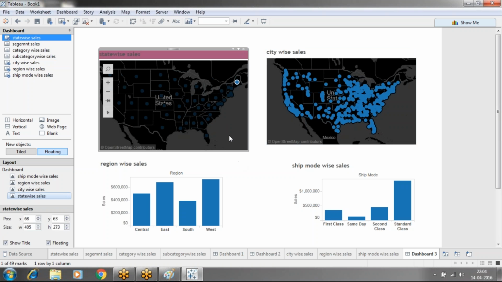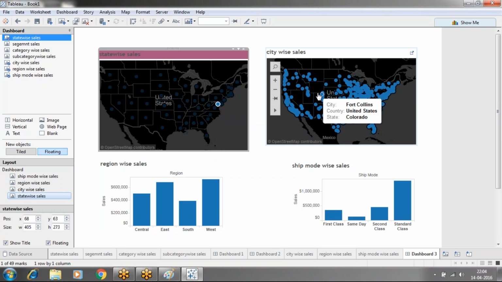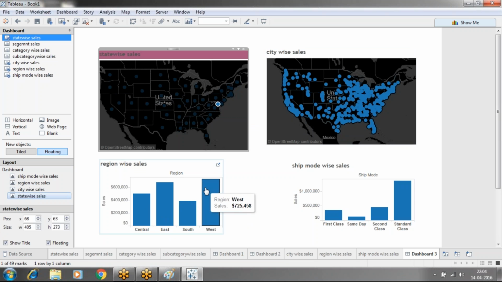Then here, these two I need to make master, and this is also master. Once I click on this sheet, there should be no changes in this sheet. There should be changes only in region wise sales and ship mode wise sales. If I click on city wise sales, I want changes in region wise sales and ship mode wise sales, not in state wise sales. For that purpose, we are going to apply filters and filter actions. If I click on state, changes should come in region and ship mode. If I click on city, changes should come in region and ship mode.